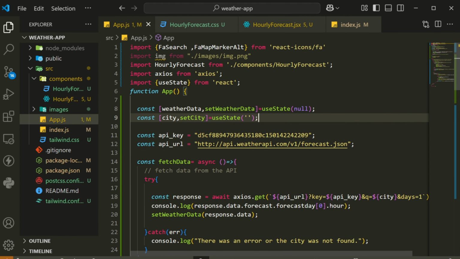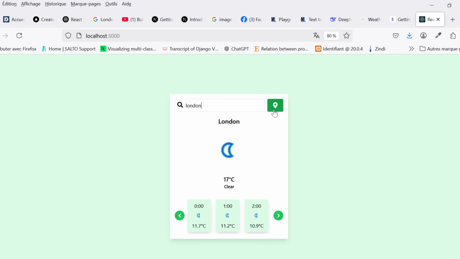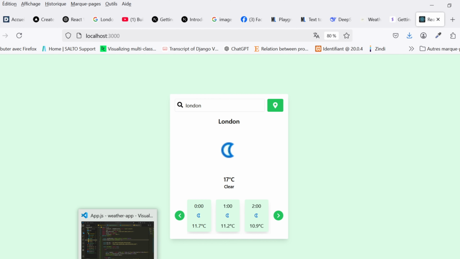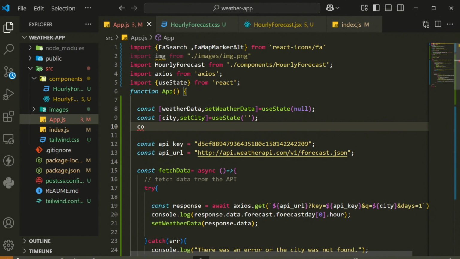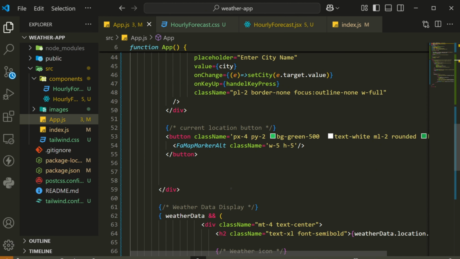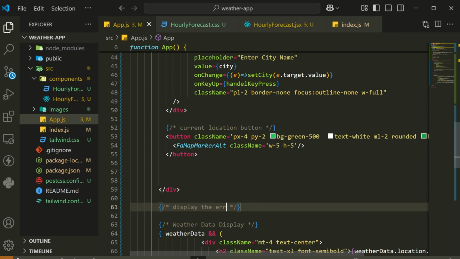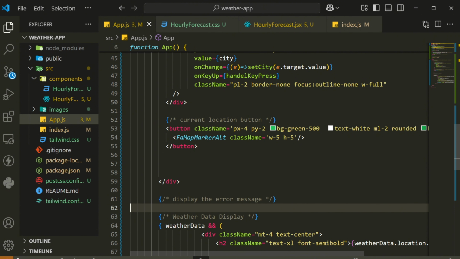So now we still need to add the geolocation functionality to fetch the weather conditions for your current location. But before that, let's add some error handling. Let's add an area to display the error if it exists. First, add an error state, so const [error, setError] = useState, and make it an empty string by default. Then, let's add a paragraph to display the error message. We'll show it only if there's an error, just like we did with weather data. So type error &&, then a simple p that contains the error.